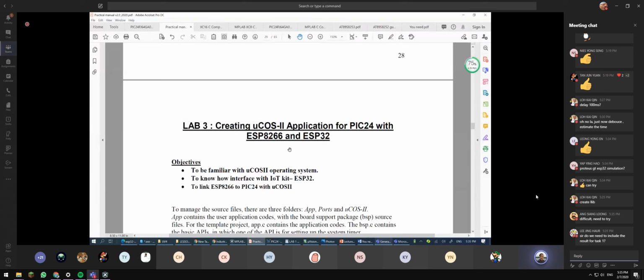In lab 3, we are learning micro COS2 for PIC24. For ESP32, we are using FreeRTOS. This is for PIC. So we are no longer touching ESP8266. This is last year's experiment node. We don't do this. Okay, ESP32, we are using FreeRTOS.